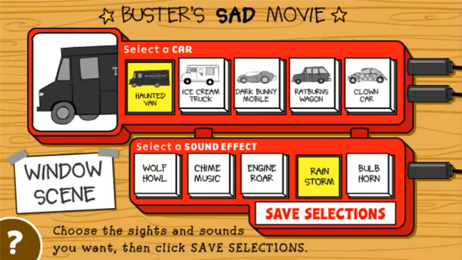Editing room for Buster's sad movie. The window scene. Use this page to change what Arthur sees and hears outside the window. When you've chosen the sights and sounds to make my movie as sad as it can be, click Save Selections. Remember, the changes you make here will appear in my movie.